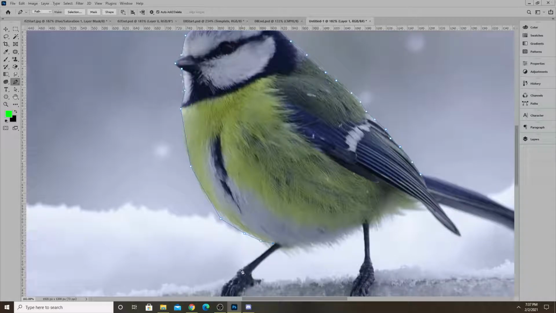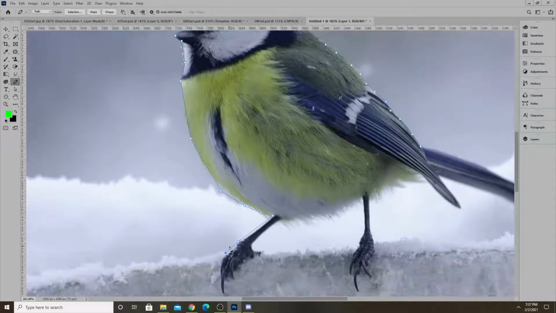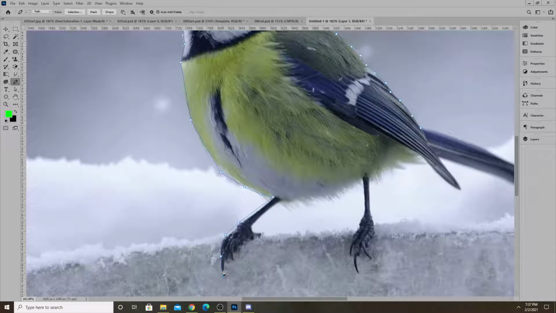It might be faster to do it this way, but in the end, the result might not look great because you're making all these sharp points and straight lines. So let me just quickly trace the bird. Try to do this fast so I could get to the point.